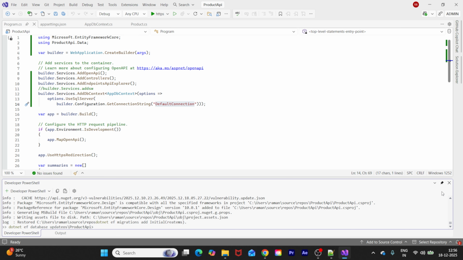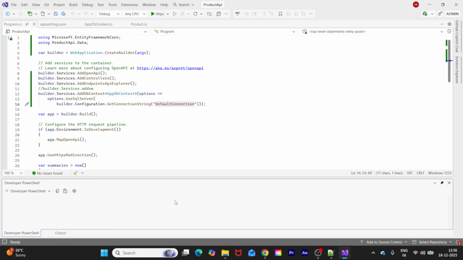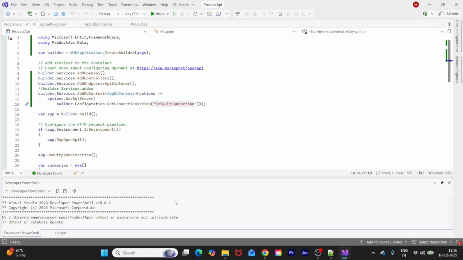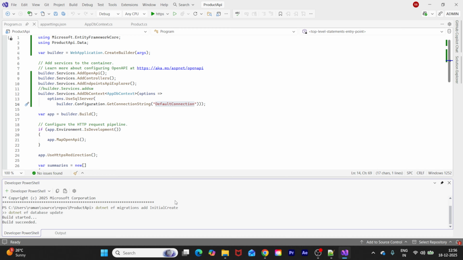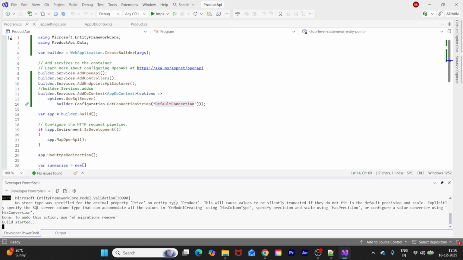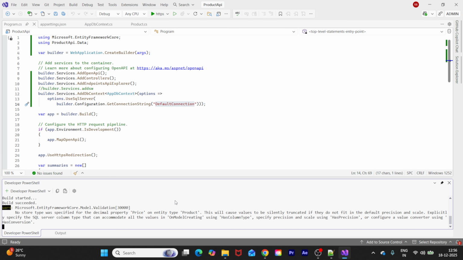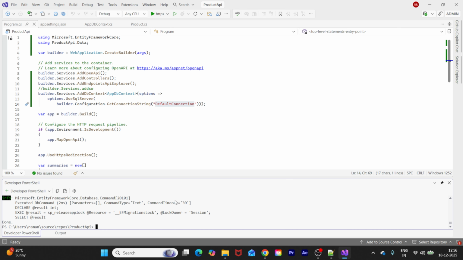Just a minute, or close this. Reopen the terminal. I am pasting this and clicking update. The build is started, the build is a success, correct? Now, what is that validation? No store was specified for decimal price on entity product. This will cause silent truncation, so set it explicitly. So done. The migration is removed, build success. Let's see whether it is created or not.